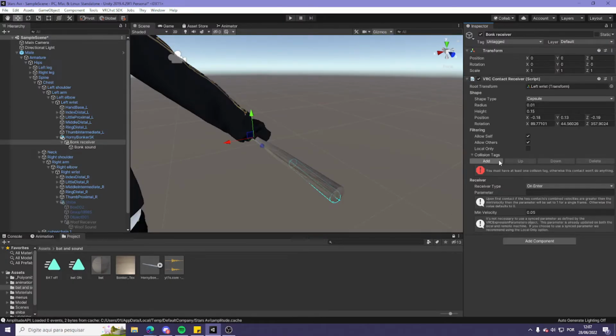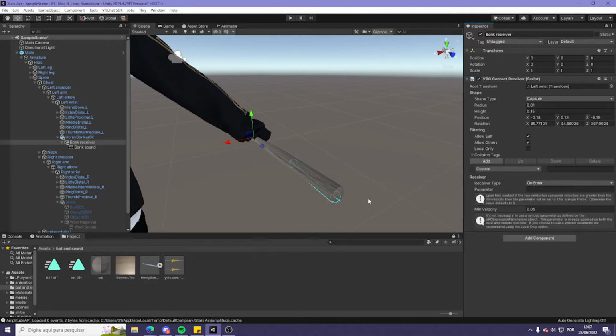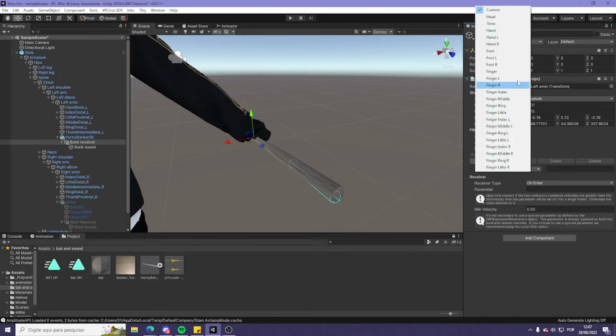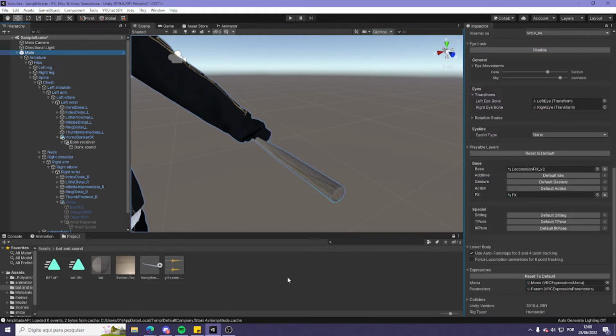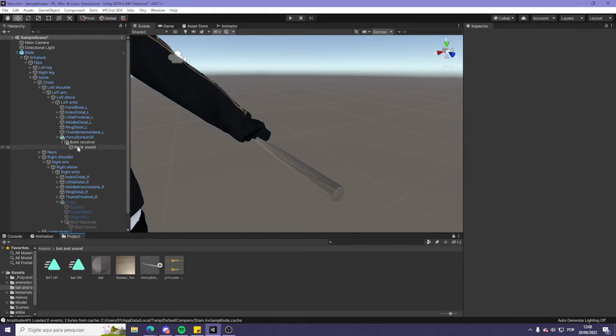Alright, you're gonna click here on add the collision, and this is gonna be active when it hits a head. So we're gonna choose head, and the parameter on enter, we're gonna make it a toggle that's gonna be called bonk. So that means every time someone's head touches this, it's gonna turn on bonk, whatever bonk is.